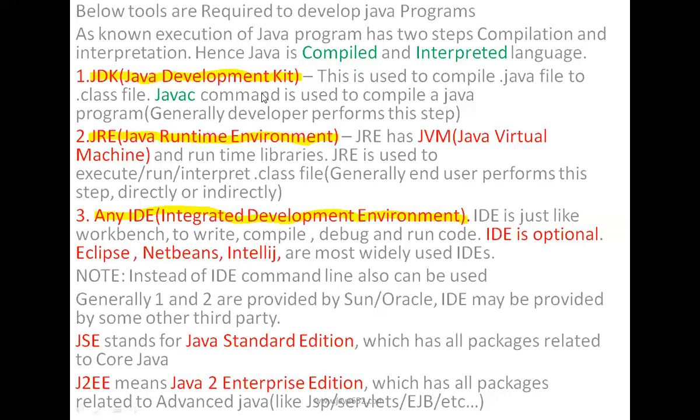But in Java, it's not like that. When you compile it, you will get an intermediate representation, not the local executable. This intermediate representation is converted into the local one when you run it.